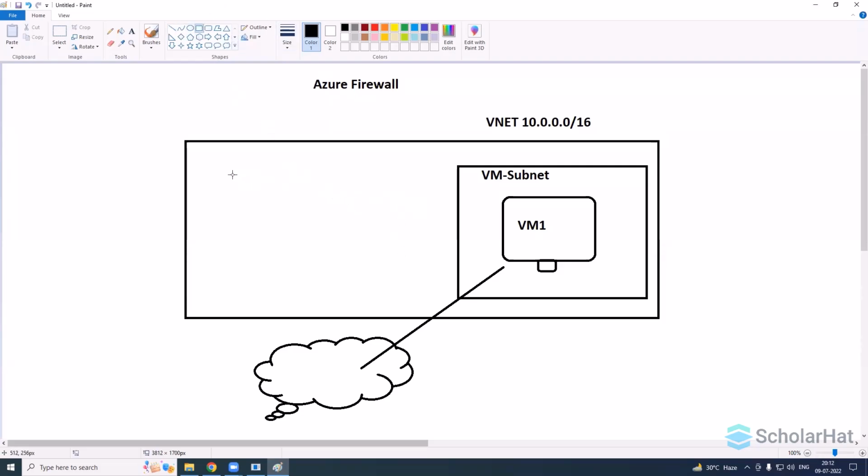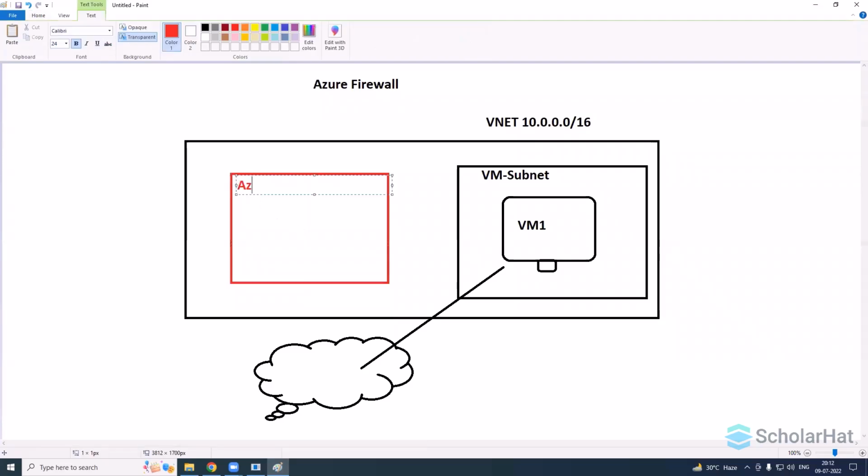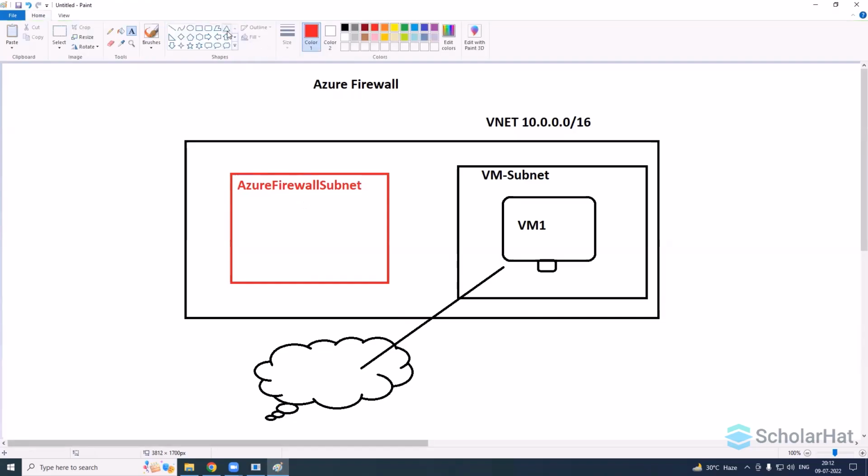So what you will do, you will create another subnet. The subnet name must be Azure Firewall subnet. It is mandatory. If you want to create a firewall, then your subnet name must be Azure Firewall subnet. And then within that, you will create a firewall. So this is the firewall.